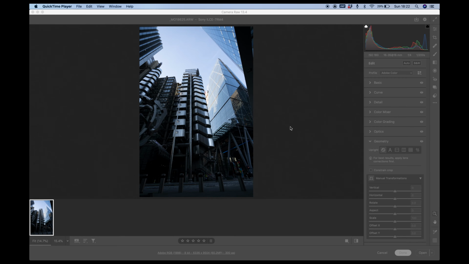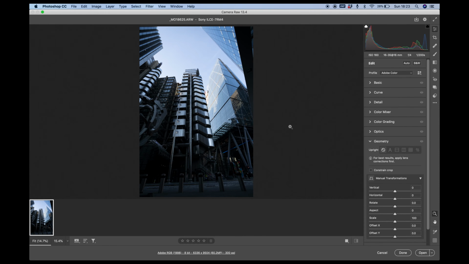So yes guys, this is the shot that I'm gonna edit. I literally took it up by the Lloyd's building, near London Bridge. So I'm gonna walk through how I would edit this moody.